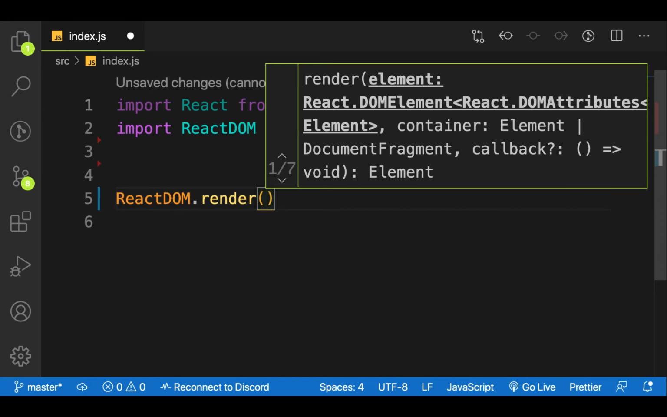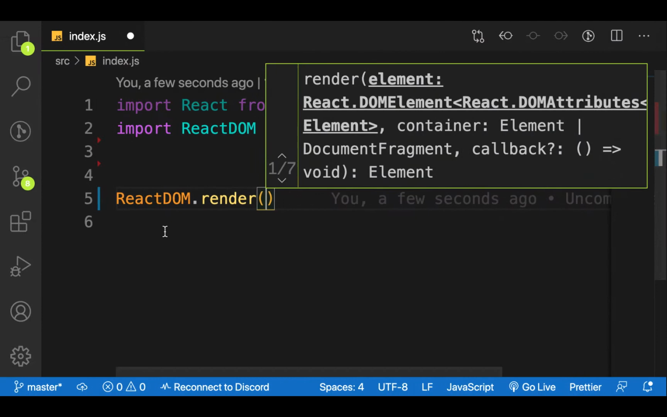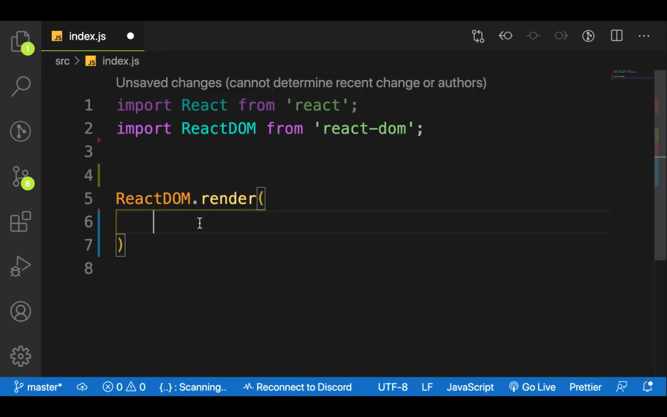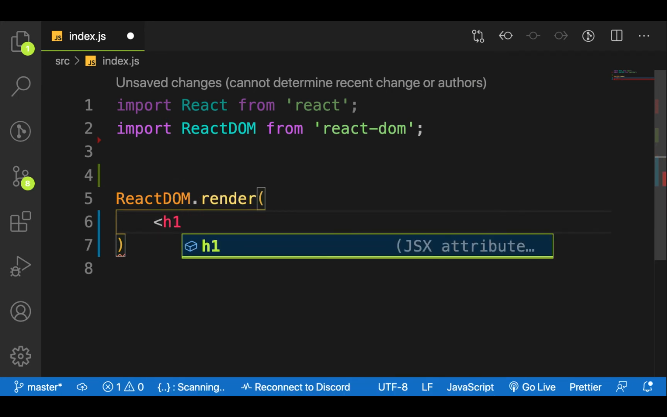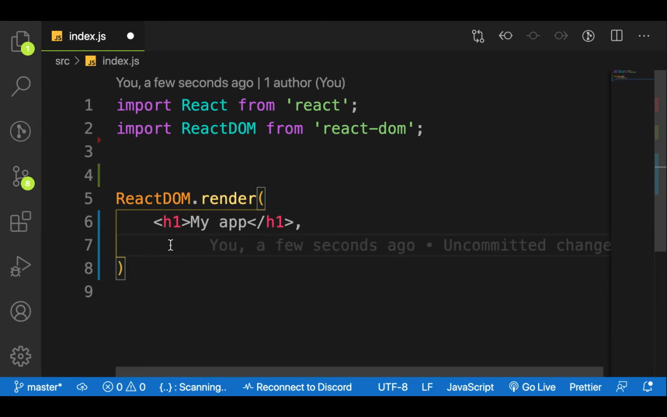Two arguments. The first one is what you want to render to the page. Because we don't have anything to render to our page, our application has crashed. So the first one is what do you want to render? Let me make it large. First, I want to just render an h1 here and say my app. And the second one is where do you want to place this component inside our node or our DOM.